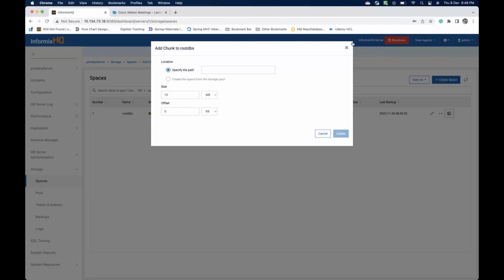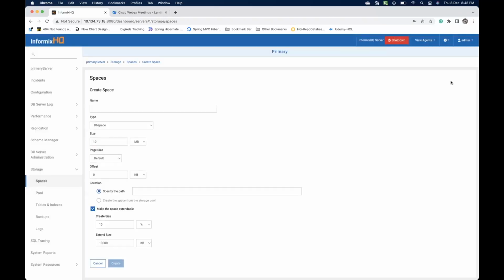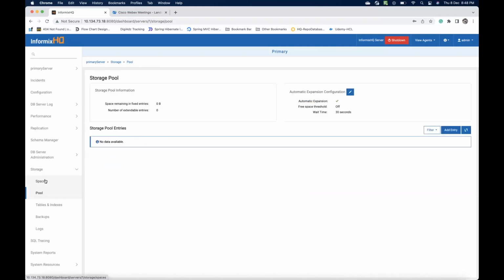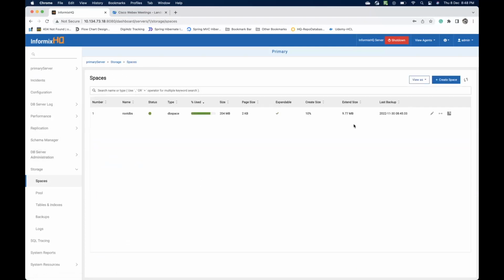You can also create spaces from here, like click on create spaces. You can define the name of the space. You can define the type, like temporary DB space, blob space, SB space. You can give the page size, either default or how much page size you want, then the offset, and specify the path of the DB space, and just need to click create. The space will be created and will be shown over here. You can view this list as spaces or as chunks over here.